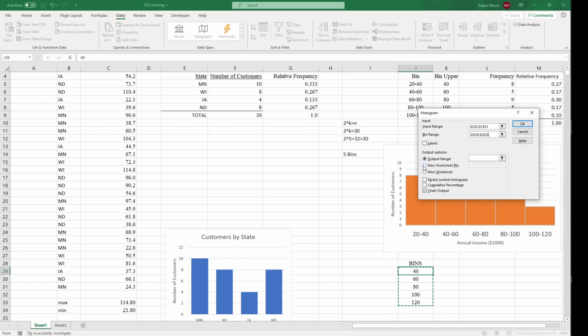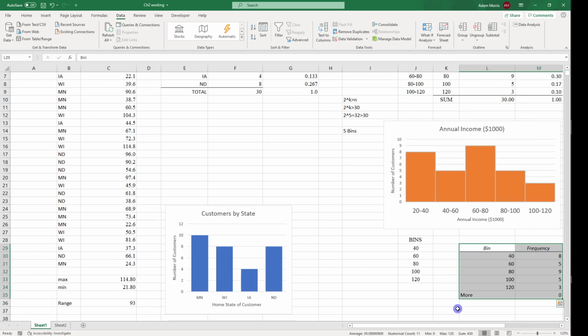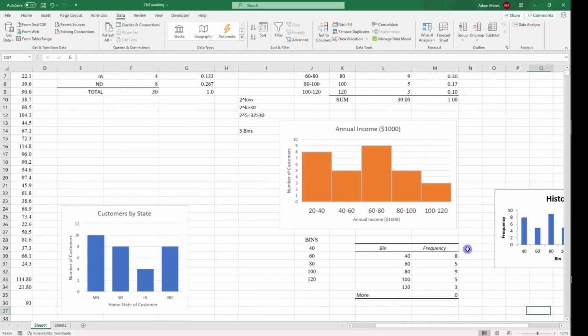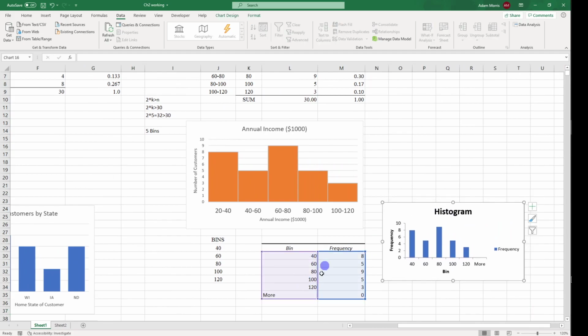Output range, we could make it happen in a new workbook, but let's go ahead and just have it come down here. And then I want to make sure I choose the histogram, because if I don't, it's just going to give me a frequency distribution. But I would like the histogram, so I'm going to click chart output, and then that should be good. Let me click OK. It did not yell at me, so that's a good sign. And now it has spit out a histogram for me. Much quicker than what we just walked through.